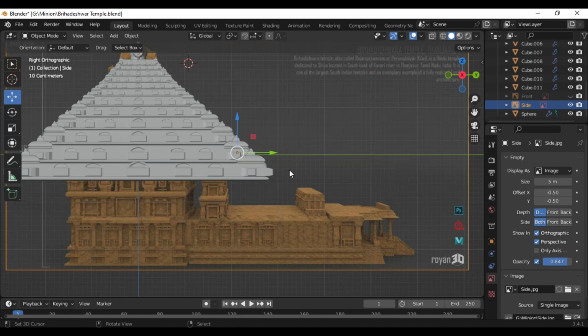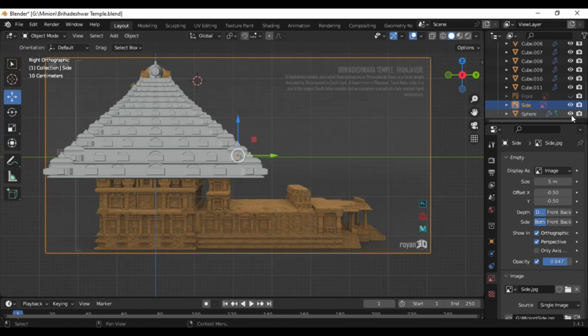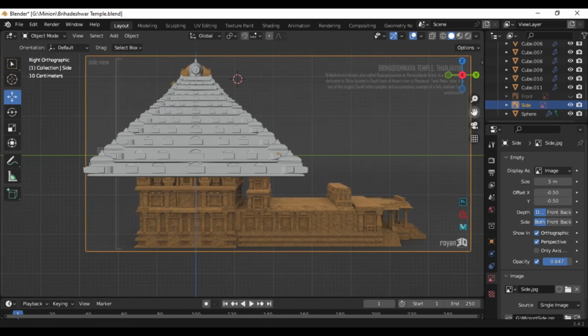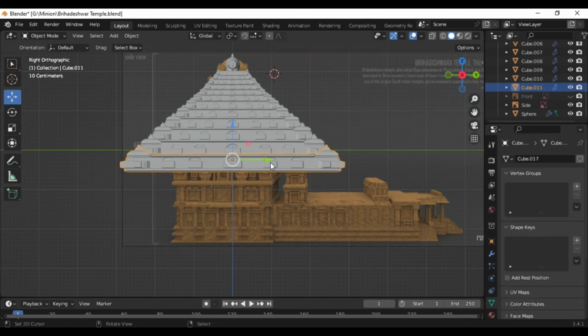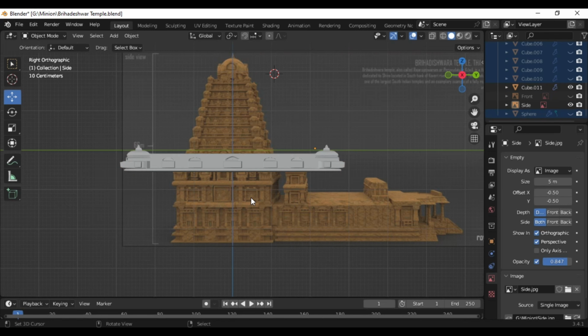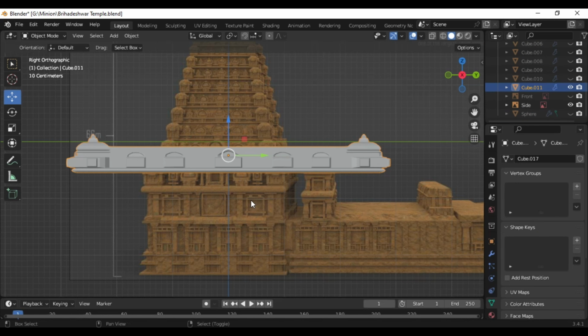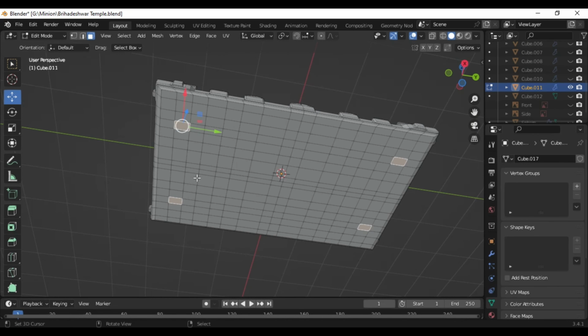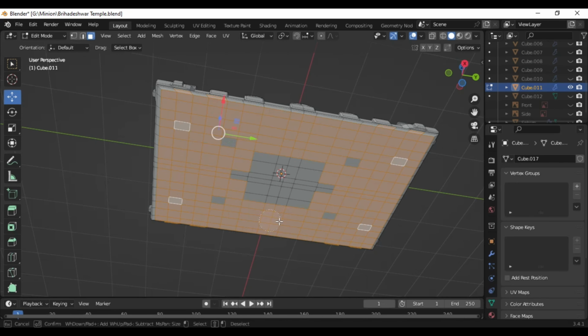Welcome to part 2 of the 3D modeling of the Brihadeshwar Temple. In part 1 of the video, we have modeled this topmost portion of the temple, and now we are required to further model this. Go to the edit mode and select this lowermost portion.